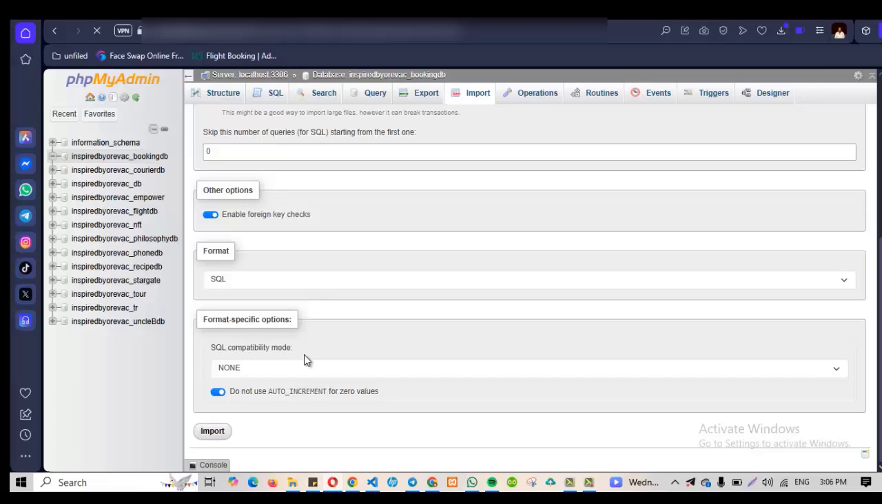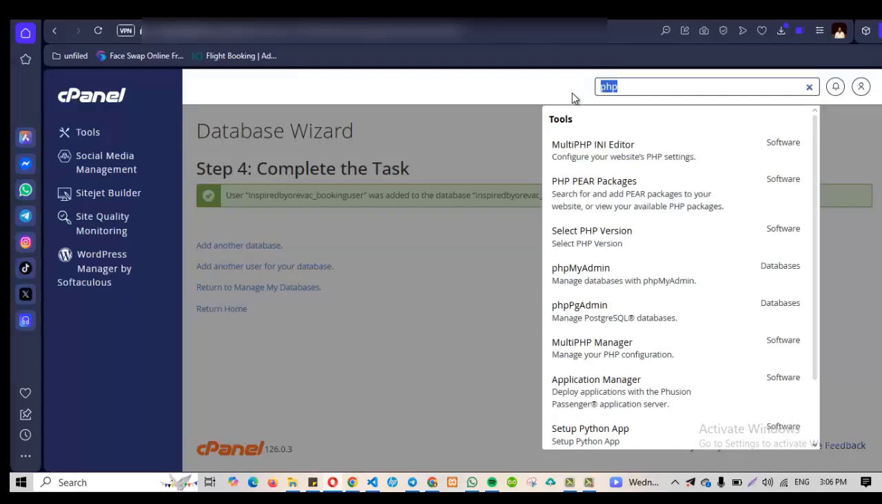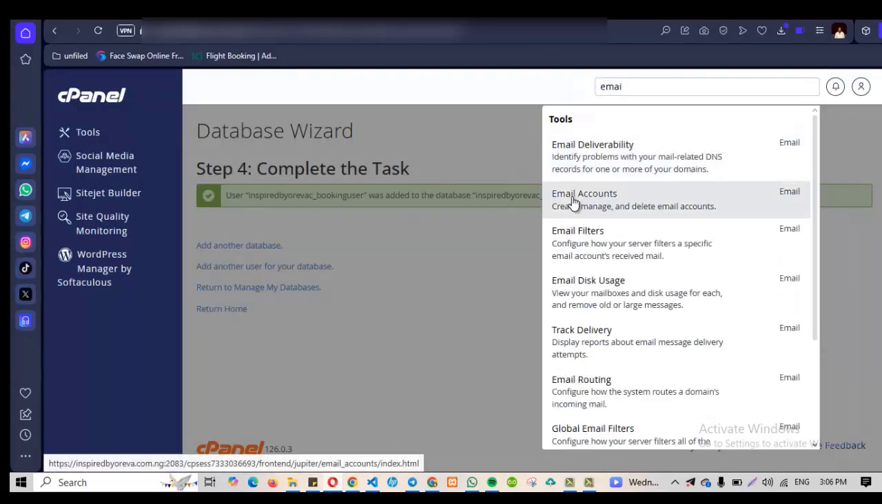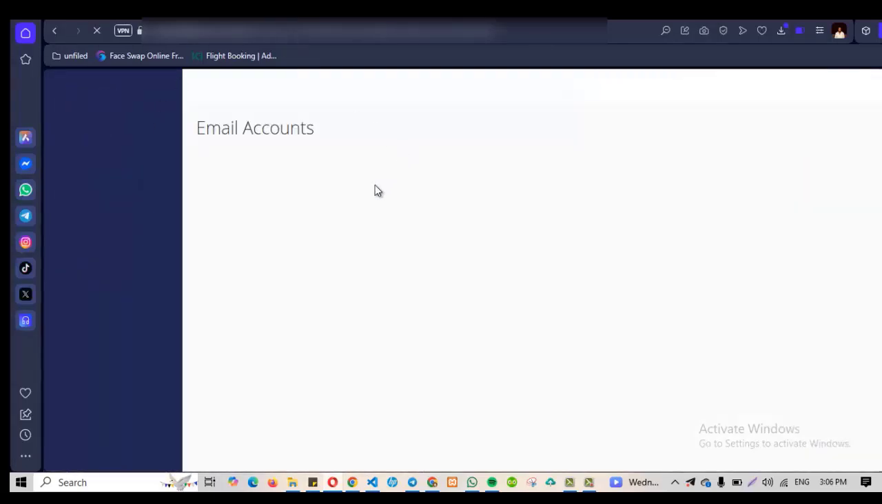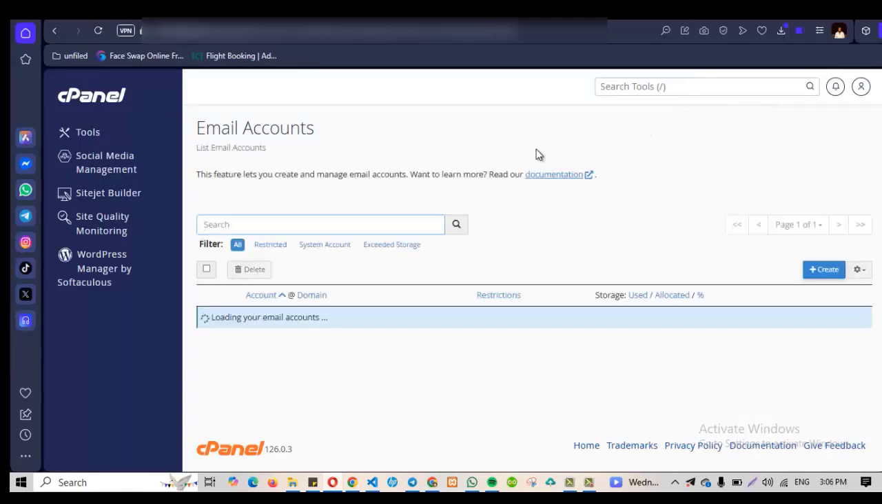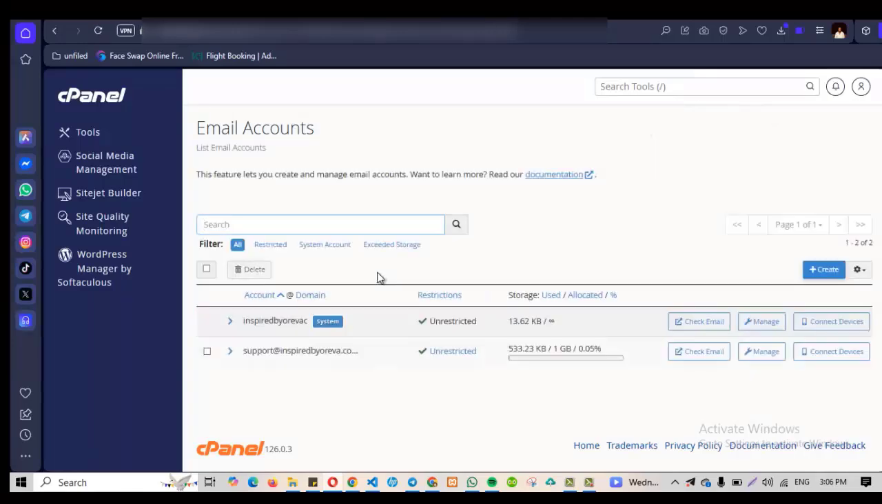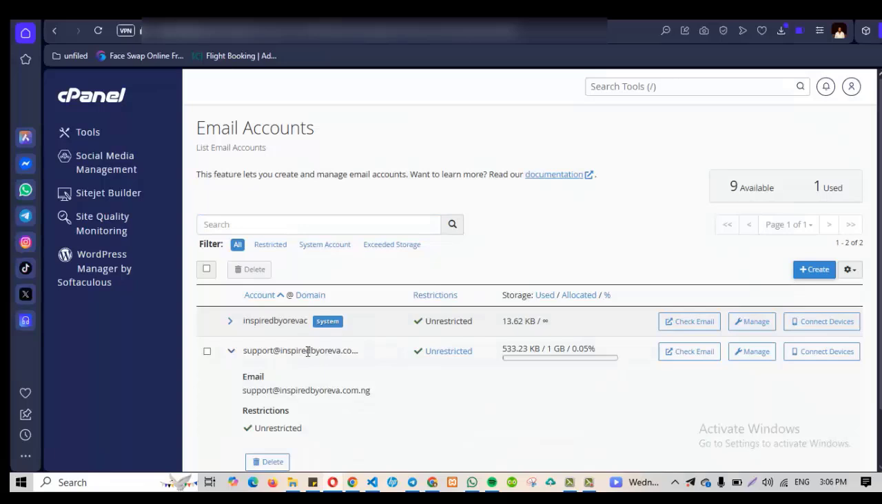While our SQL file is importing, you can go and create your email account if you don't have one. I'll just show you how to create an email account. I already have one, but I'll show you. Search for email accounts, and this is where you are going to be creating your email account. This is where the email accounts you created will show.